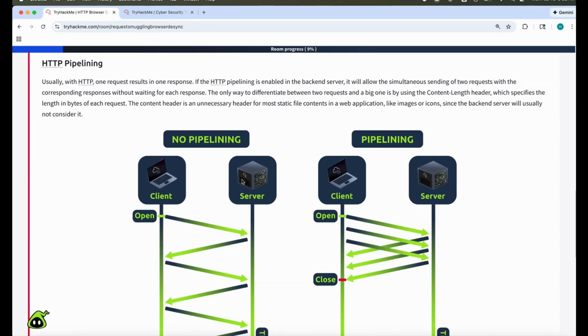HTTP pipelining. Usually with HTTP, one request results in one response. If HTTP pipelining is enabled in the backend server, it will allow the simultaneous sending of two requests with the corresponding responses without waiting for each response. The only way to differentiate between two requests and a big one is by using the Content-Length header, which specifies the length of each request. The Content-Length header is unnecessary for most static file contents in web applications, like images or icons, since the backend server will usually not consider it.